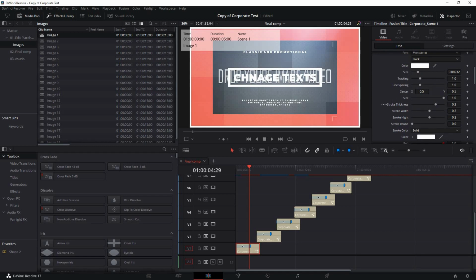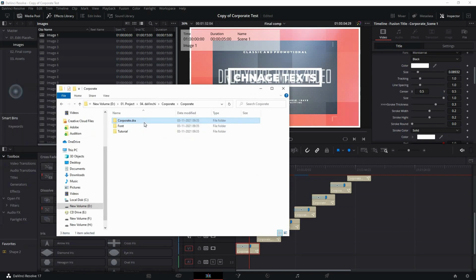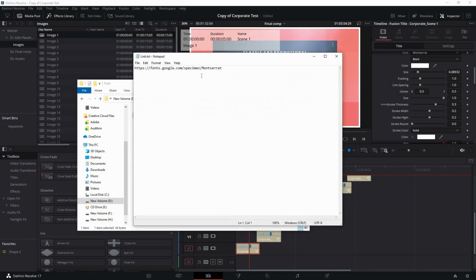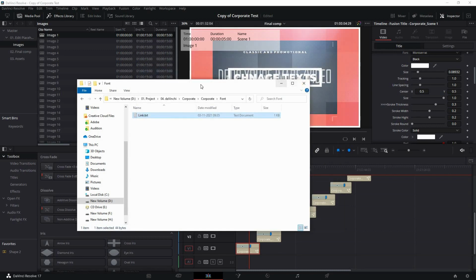Before I move on to the rest of the editing, I just forgot one thing. Make sure to install the font before you install the template. Okay, just copy the font link, paste it in your browser, download and install it. Otherwise this template will not work properly.